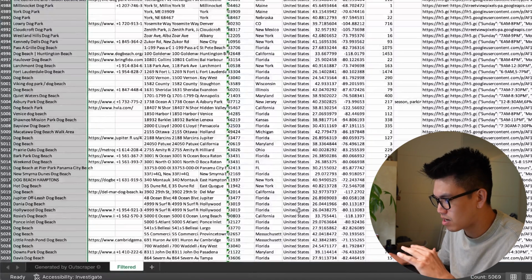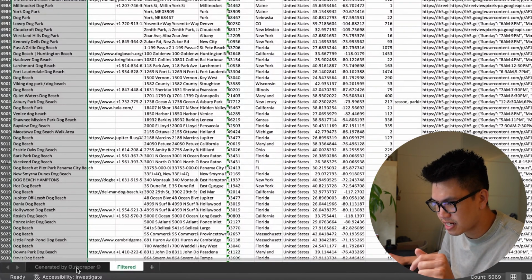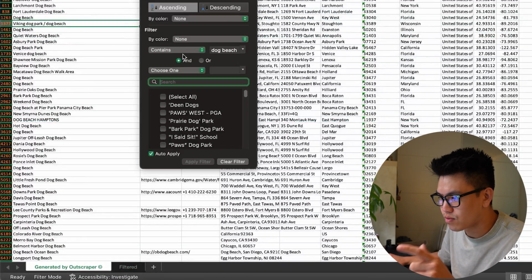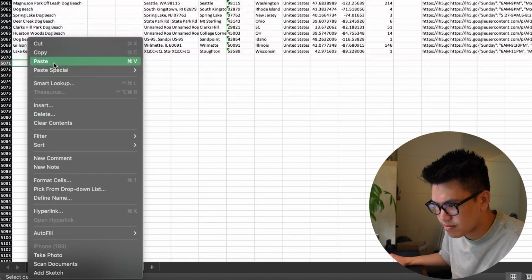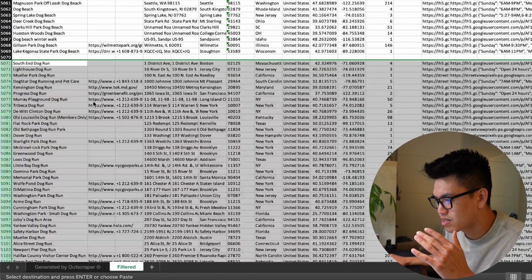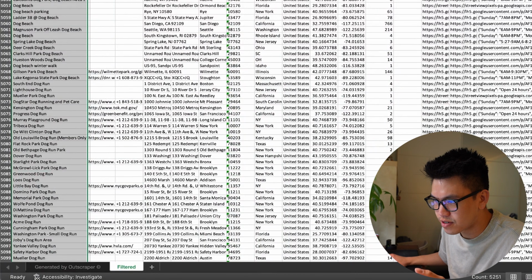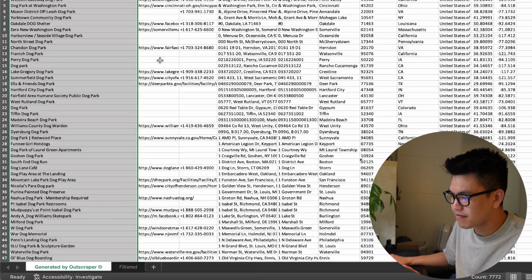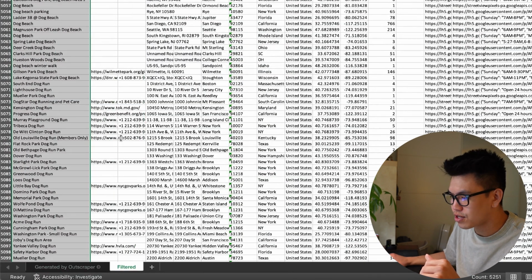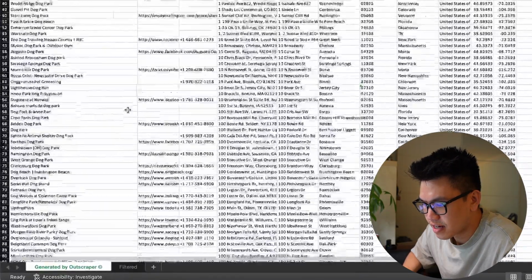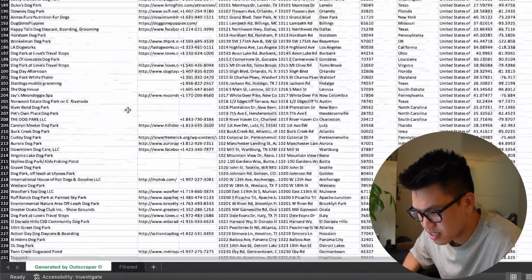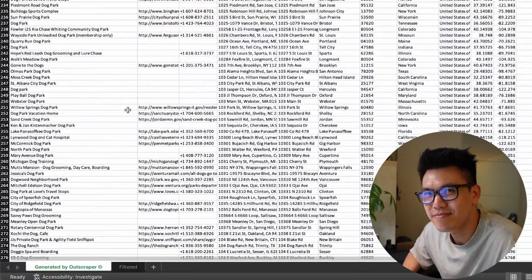Now our filtered dog parks are at 5,069. I also wanna filter by dog run. Okay, we're gonna paste that. Okay, right now we have a more filtered list here. So we went from 7,700 down to 5,200. Hopefully that removes a lot of the dog parks that aren't dog parks, if you know what I'm saying.